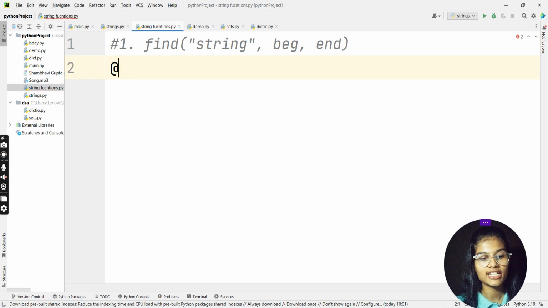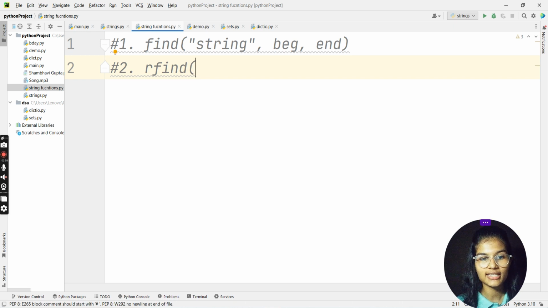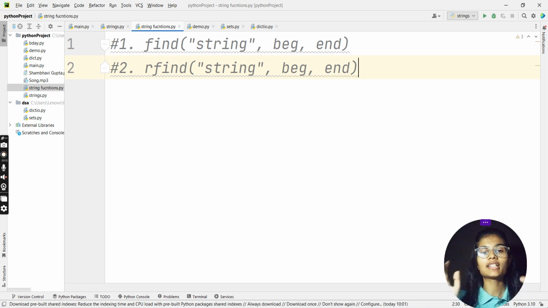The second function I'll take you through is rfind. This rfind function is again one of the functions which helps you find whether a particular character is present in the string, with a beginning and the end. The syntax is absolutely the same. It is doing the same thing as the find function, but where's the difference between find and rfind?